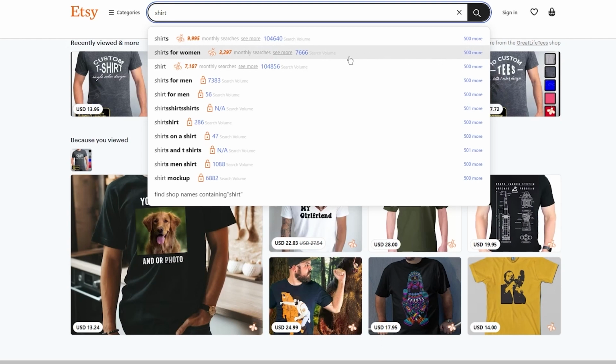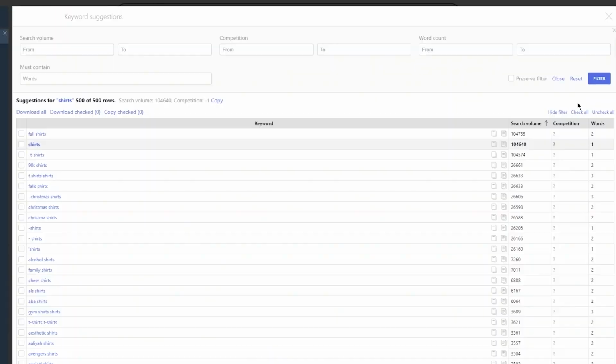Blue numbers right next to the search results refer to the amount of search volume. Okay. And you're going to click the number on the far side of the result over here where it says 500 more. So I'm going to go with shirts and click on 500 more. Now, it'll bring you to a new page where you can see related keywords and search volumes and competition for each keyword. You'll see that most of the keywords have a very high competition because obviously shirts is a very overused word on the Google Marketplace.